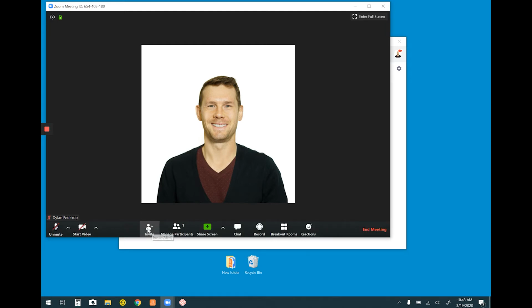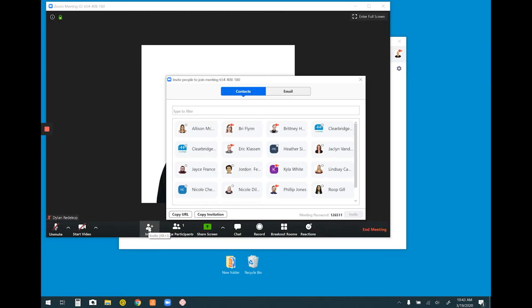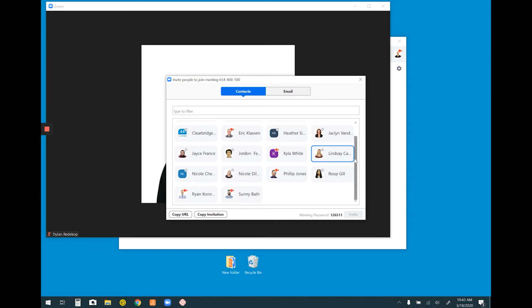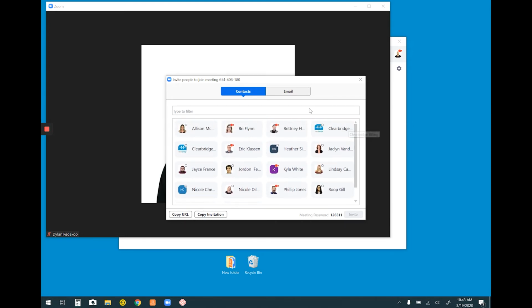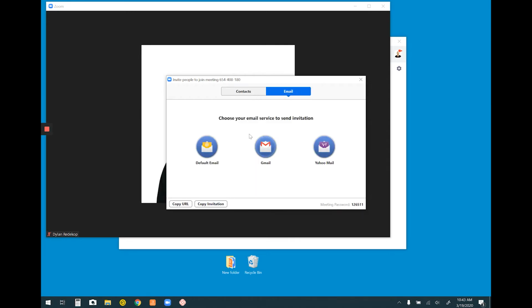If we click on the invite button, and we haven't previously invited people, we can go through our contacts and select the people we wish to invite. Now, if we don't have any contacts or if we want to invite people outside of our contacts, we can click email. What this does is pull up several options of what we can use for the email client we want to invite people with.